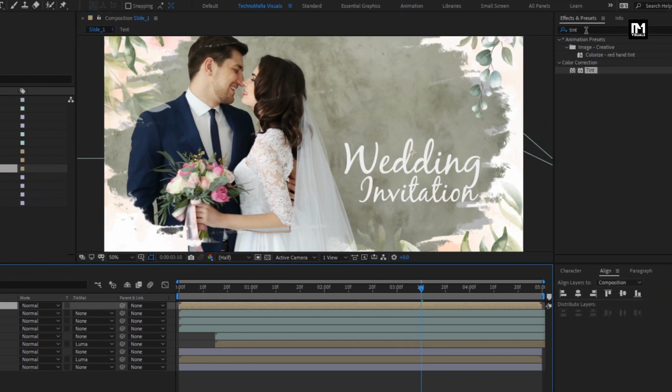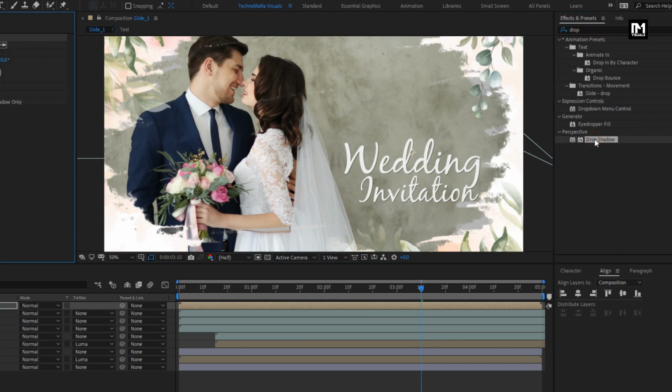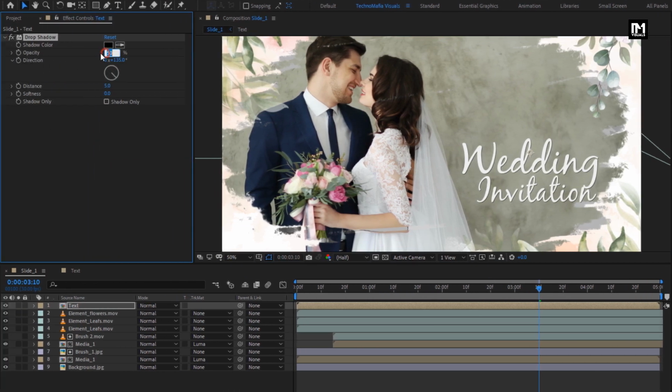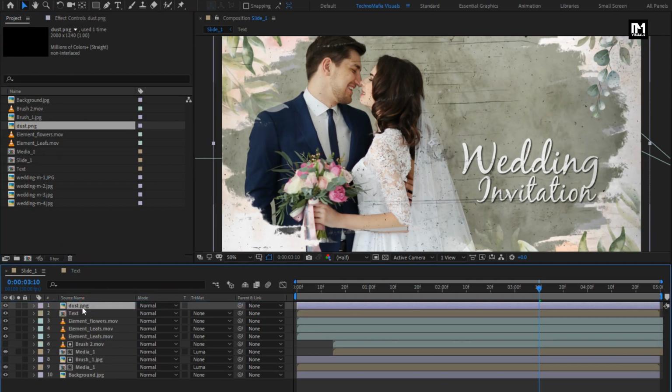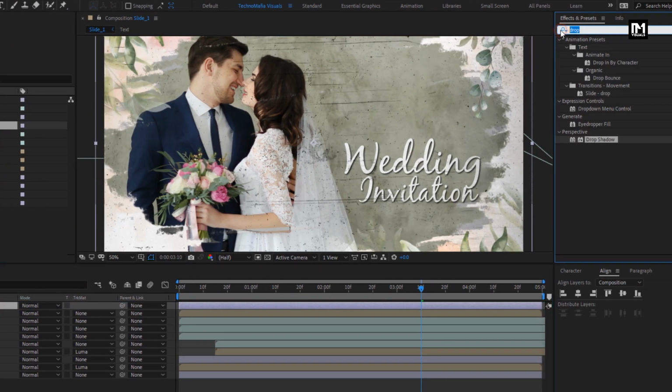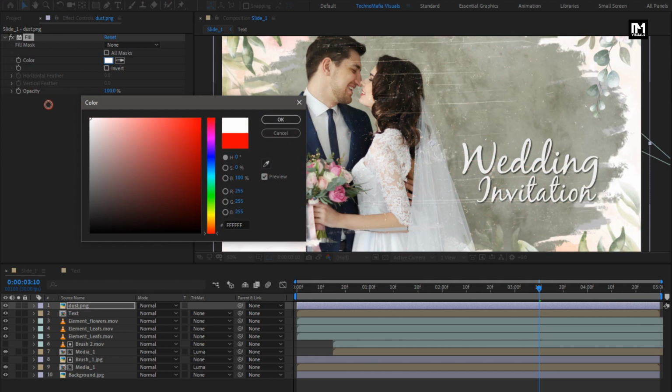Now in Effects and Preset, search for Drop Shadow, add to the text composition. For shadow, set the opacity to 75%, set distance to 7, set softness to 10. Perfect. From Project Panel, add the dust media file to the timeline. For dust, in Effects and Preset, search for Fill, add it to the dust layer. Set fill color to white.